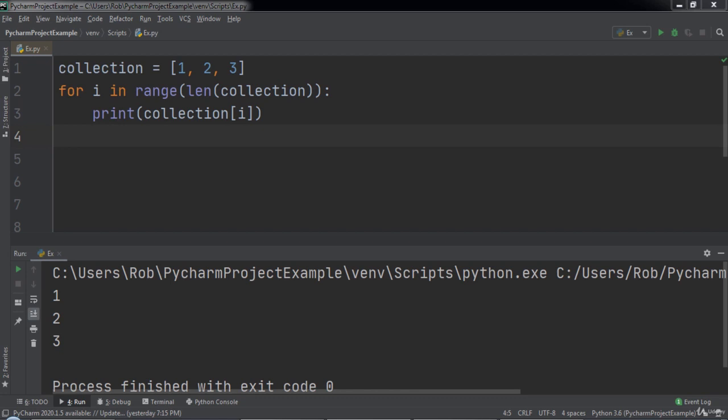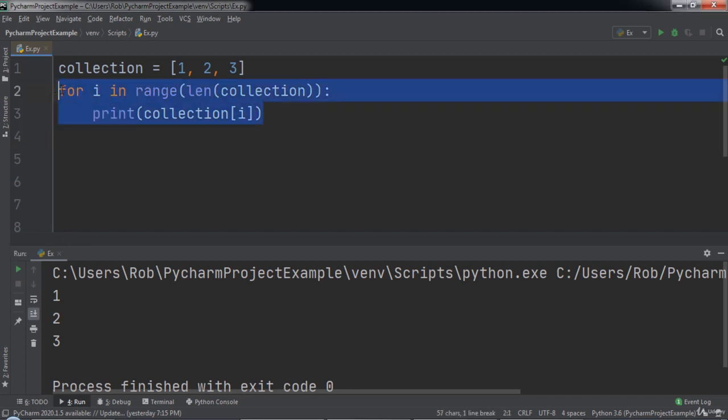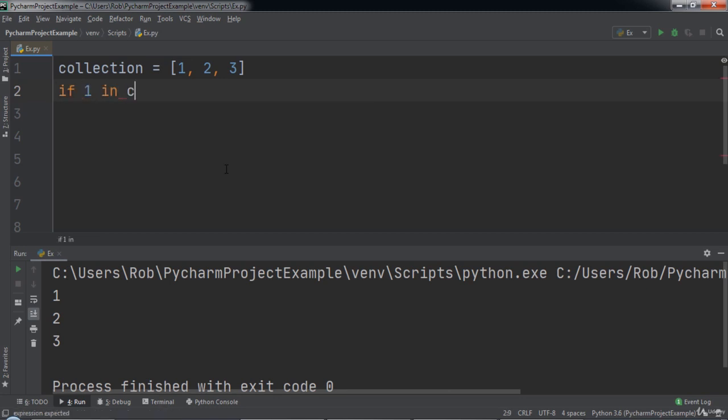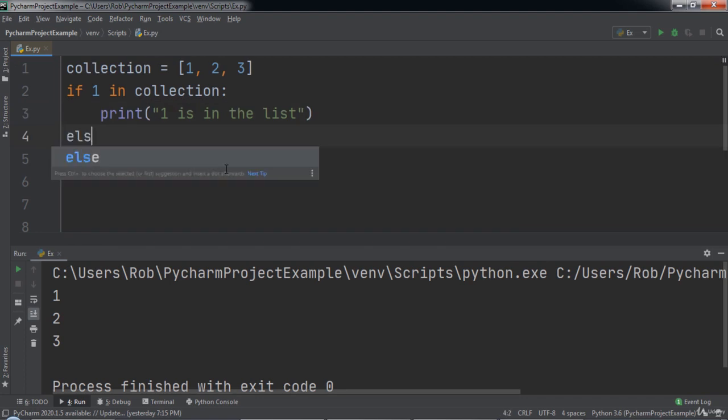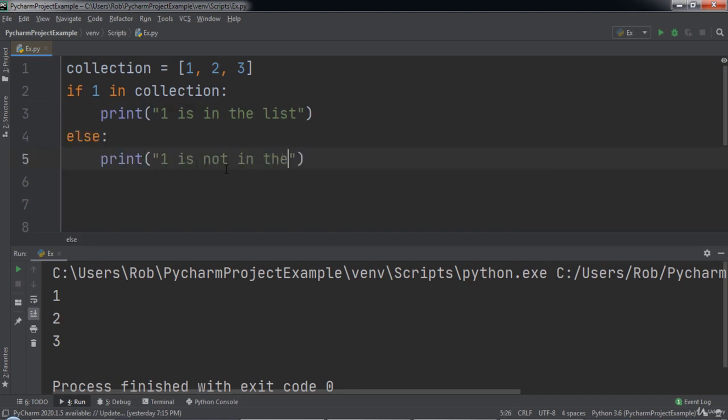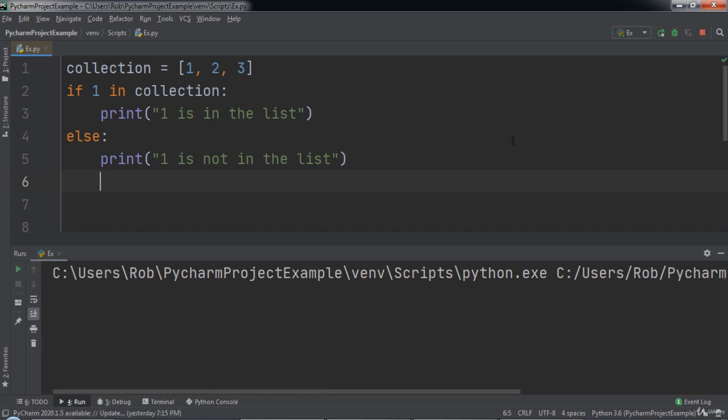What if we wanted to check if an item is in the list? How would we go about doing that? We could combine the concepts of an if statement and Python's in keyword to achieve the desired effect. We start out with an if statement and say if 1 in collection. This will check if the element 1 is present in our collection. If this is true, we will print the phrase 1 is in the list to the console. Else, we will print the phrase 1 is not in the list to the console. When we run the code, you will notice that the if statement evaluated to true because 1 is in the list, and the phrase 1 is in the list was output to the console.